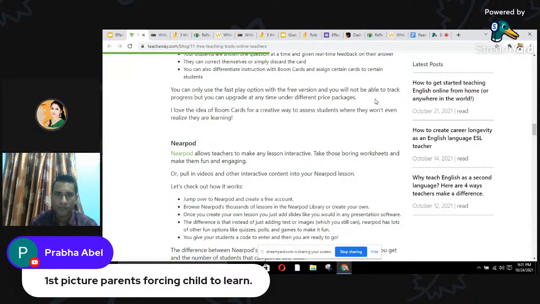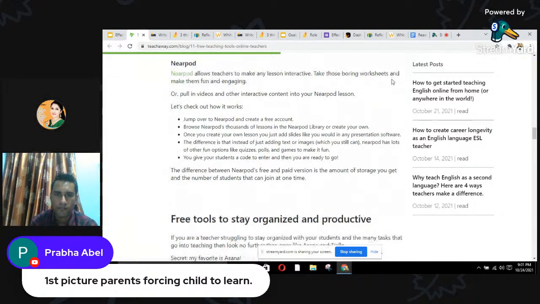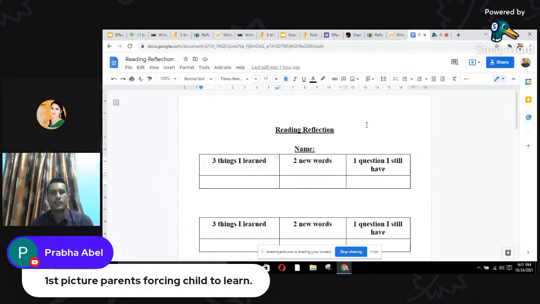So right now, what Rizwan asked us to do is read the article. The link has been shared in the comment section, and then share your reflection using the 3-2-1 strategy. Rizwan, would you like to share the 3-2-1 strategy again, what it is, so that they can write it? So three things you have learned from this article, and two new words, and one question I still have.